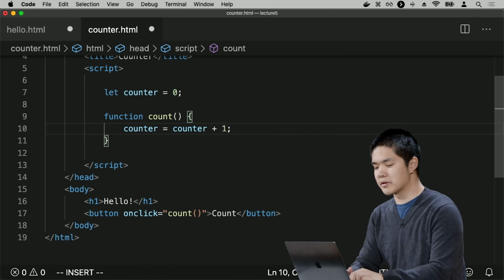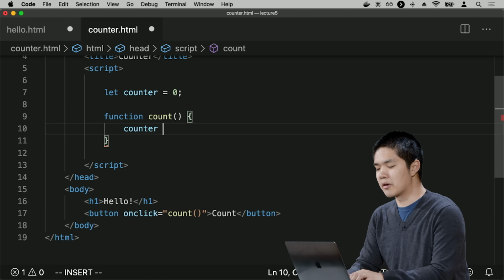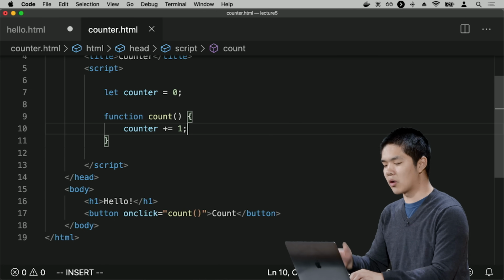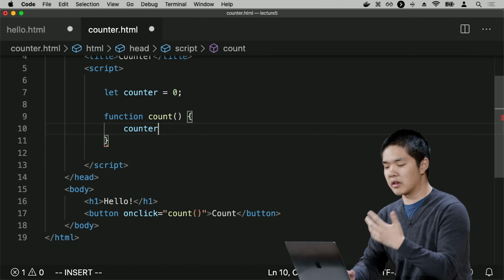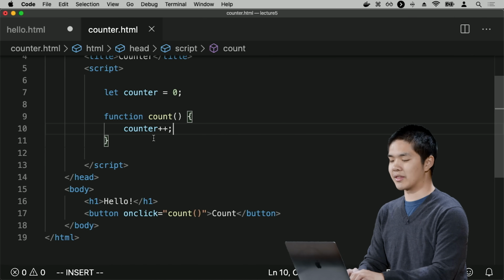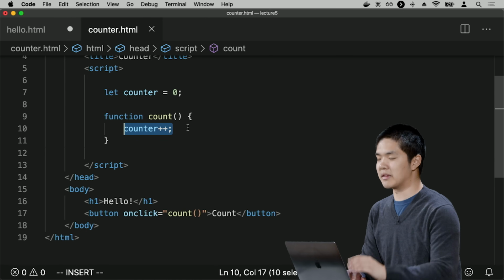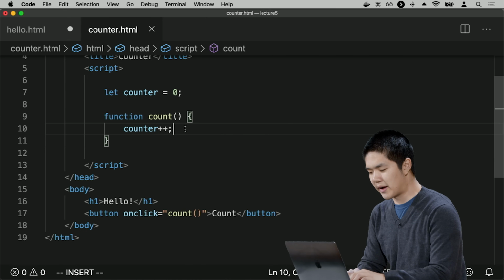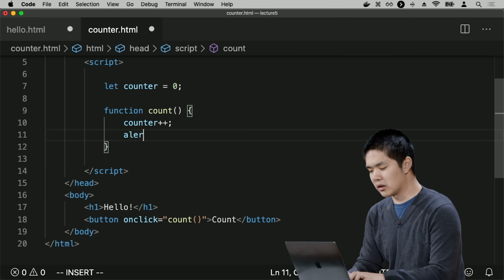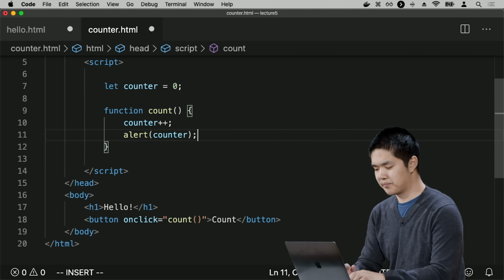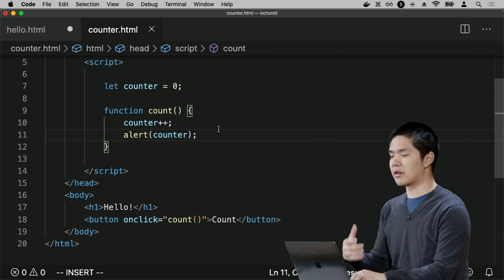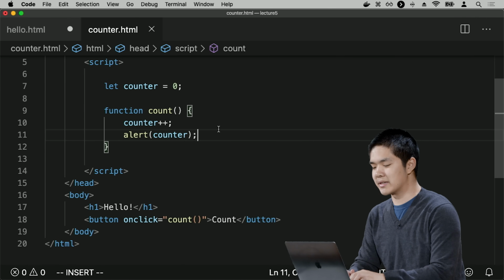And there are a couple of shorthand notations for this. I could equivalently say counter plus equals 1 to say add 1 to the counter. Or in the case of adding 1, JavaScript, much like languages like C, if you've seen them before, support notation like this, counter plus plus, which just means take the value of counter and increment it, add 1 to it. So I'll add 1 to the value of counter. And then I'll just display an alert that has whatever the current value of counter happens to be. And so I've incremented the value of counter and then displayed an alert that shows me what's contained inside of counter.